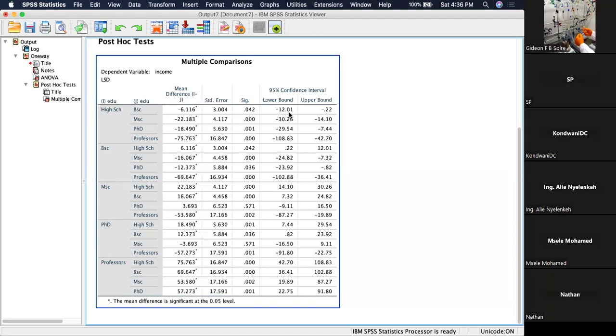So if I'm moving from -12.01 to -0.22, I'm not going to have 0 in this interval. So you can see it corresponds to statistical significance. So that's how you interpret your confidence intervals. Any confidence interval with 0 in the interval is not significant. Now look at this non-significant result, the comparison of MSc and PhD.